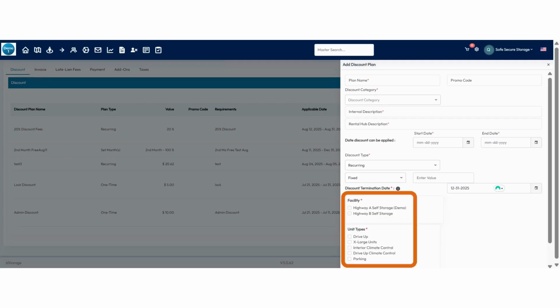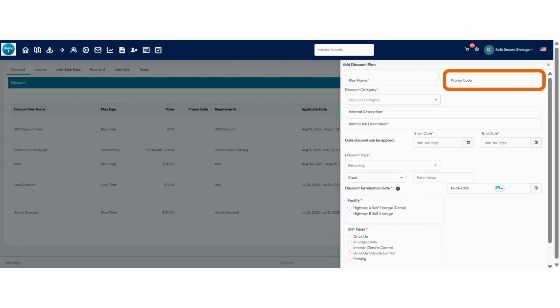You can also set what facilities and unit types this discount can be applied to. You can also add a promo code that is usable on your website for anyone who types in the set word or phrase. These configured discounts can be applied to units in the Units page or tenants directly through Tenant Profile.